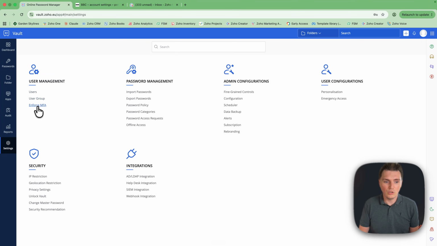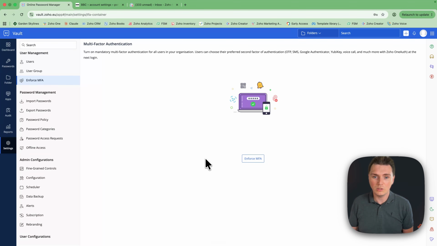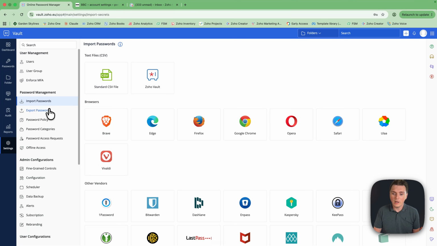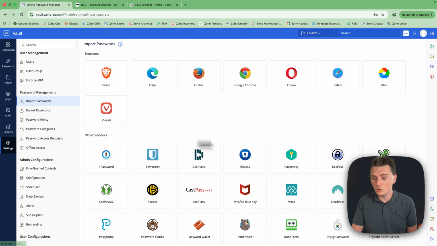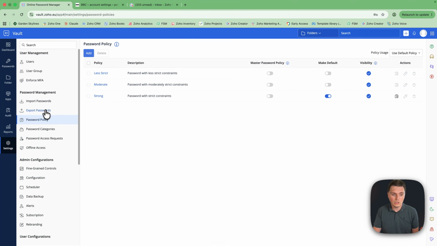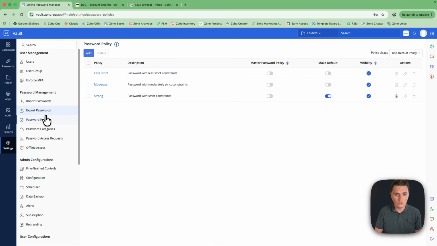So obviously I've got my users. I can enforce multi-factor as well. So if an app supports multi-factor, I can enable it to be enforced. I can import passwords from other places, including from web browsers, which is quite nice, but also from other password providers. I can export my passwords if I want. Obviously, again, that depends if you're the admin user and what you have access to.